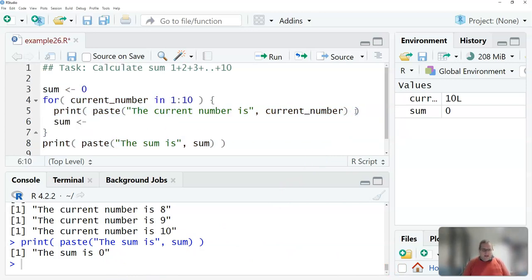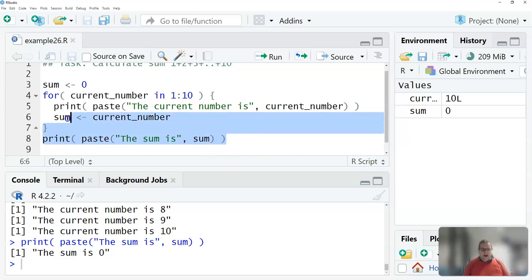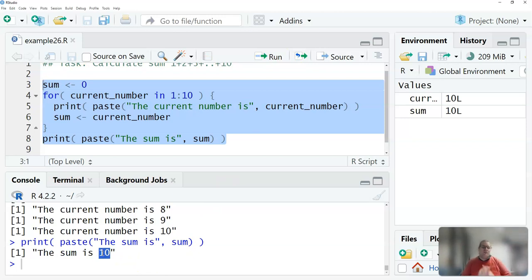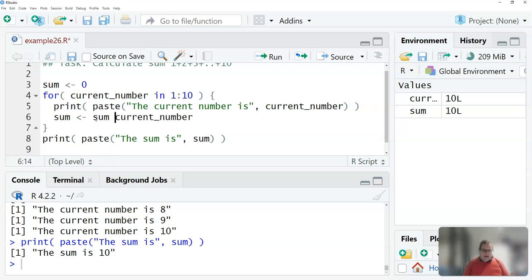We could say that sum is current number. And now if we run this, now it's 10 because 10 is the last current number. So what we actually want to do here is to say that the sum equals sum plus current number.